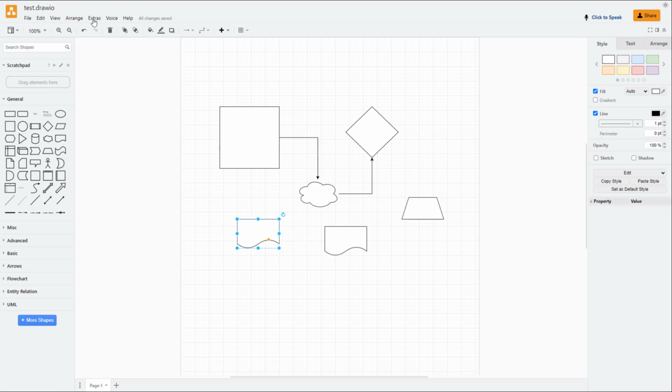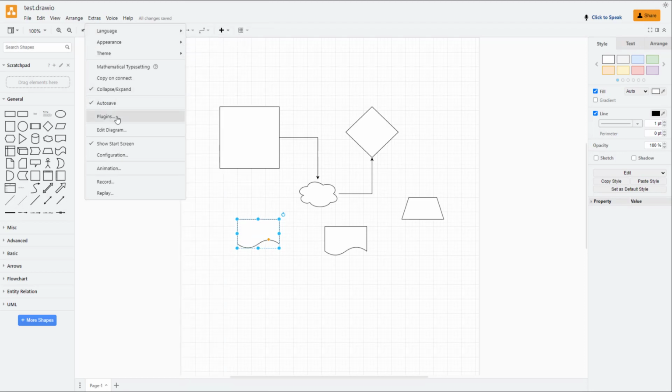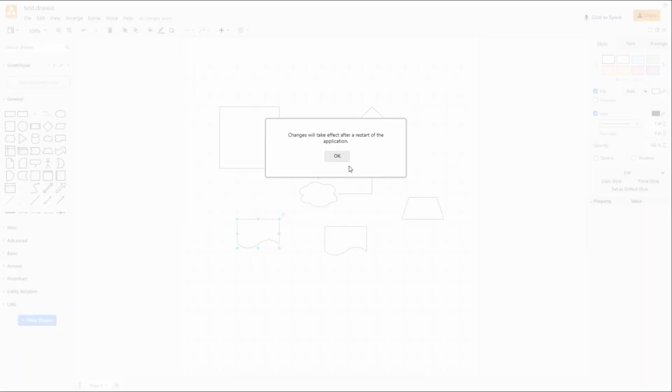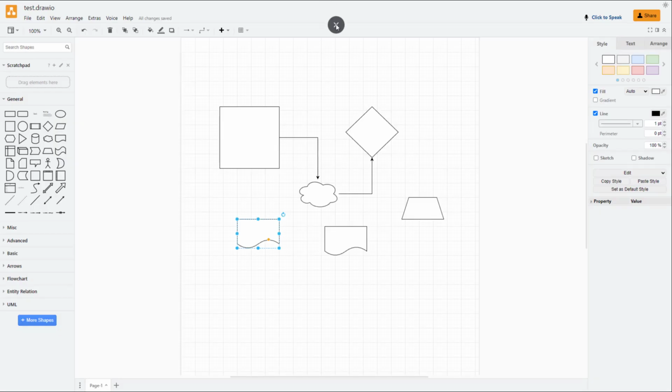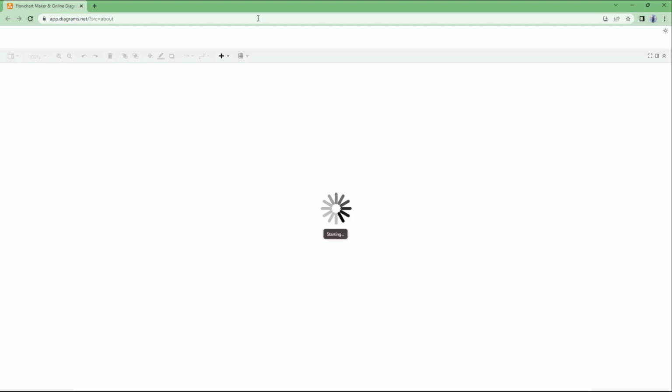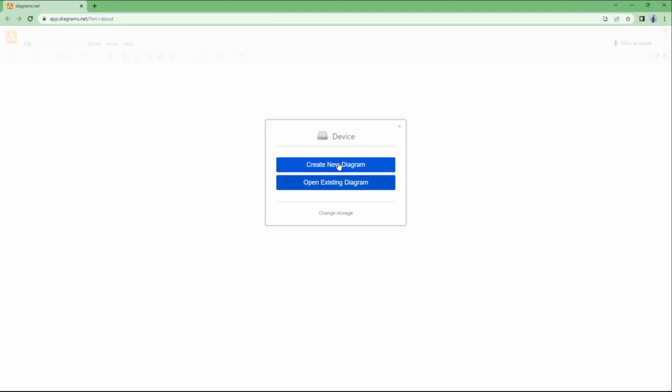So to do that, you need to go under the Extras menu, and then from over here, you need to go over here in Plugins, and over here, you need to click on Add. From the built-in plugin menu right here, you need to enable Tips right here. Once you press OK, you can press Apply and you're prompted to restart the application. Since I'm using the web version, I'm just going to reset my page right here.